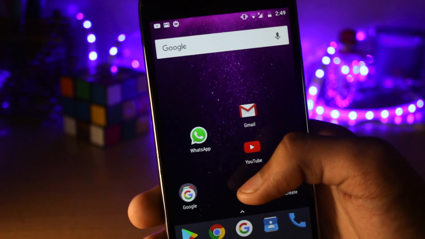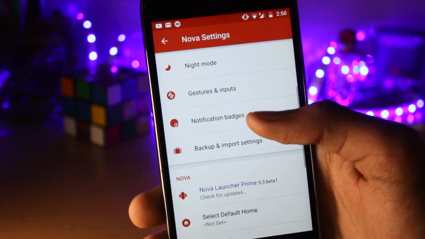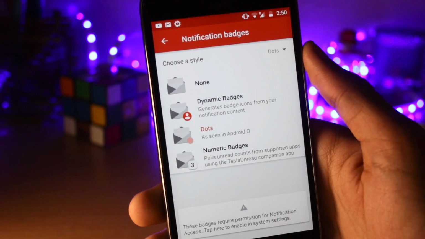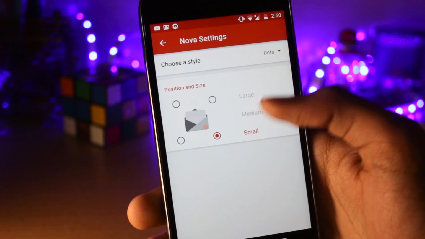notification badges. To enable the notification badges, you will have to open the Nova Launcher settings, and here you will have a notification badges option. This will only work with the Prime version of Nova Launcher, and you will have to enable the notification access for Nova Launcher, and then it would work just fine.